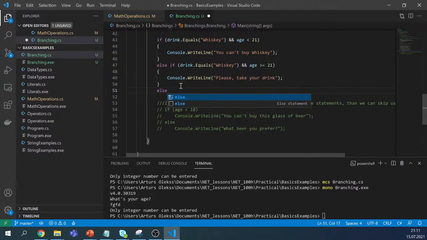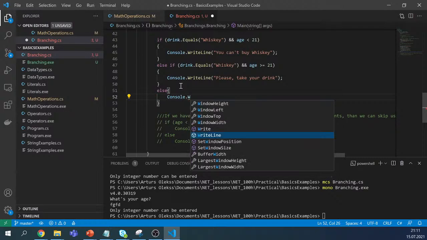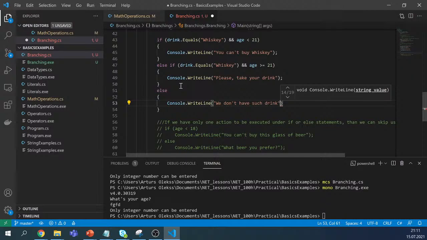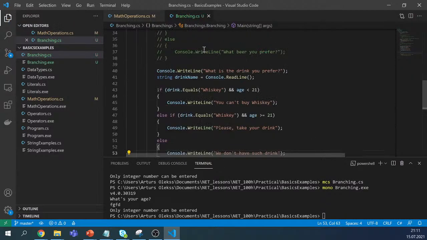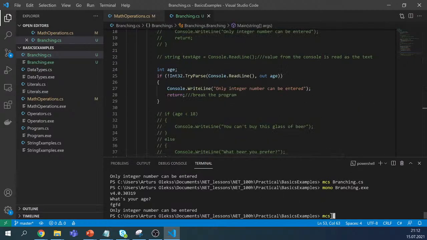Where else we can say, just the simple answer, that we don't have such drink. So, what will happen here? Here we will first compile the program and let's see what will happen.